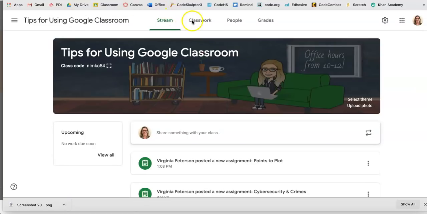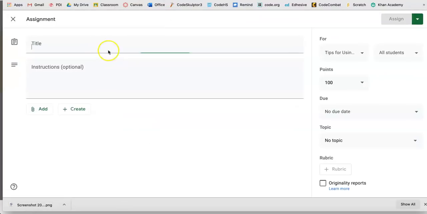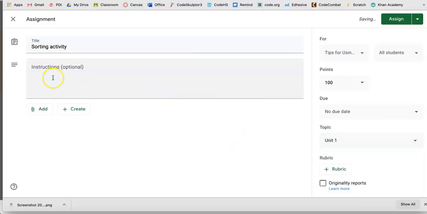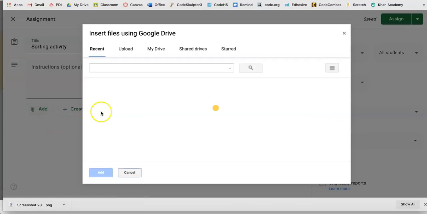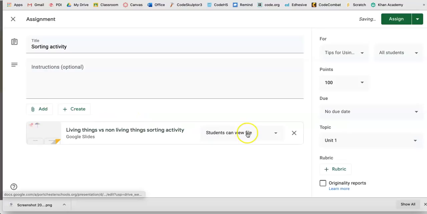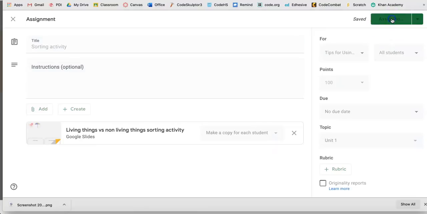Okay, so now we're in Classroom. So let's go over to Classwork, create assignment. So title your assignment, whatever you like, and add it to a topic, however you want it to be organized in your classroom. Give whatever instructions you like. And now let's click Add Google Drive. And it should be right here in my recents since I just made it. And there it is. And now I'm going to choose make a copy for each student. And remember, this is just like a photocopy, so make sure it's exactly how you want it before you send it out. Press assign, and that's it.